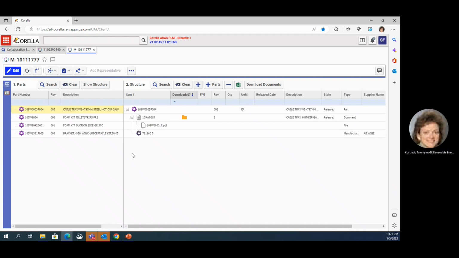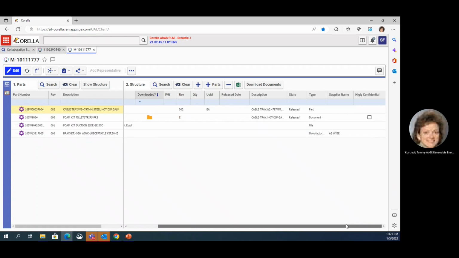This one does have manufacturing part information. We talked about that before. So this should be your part number or the manufacturer AB wires part number for this particular part. And that's what's listed there.